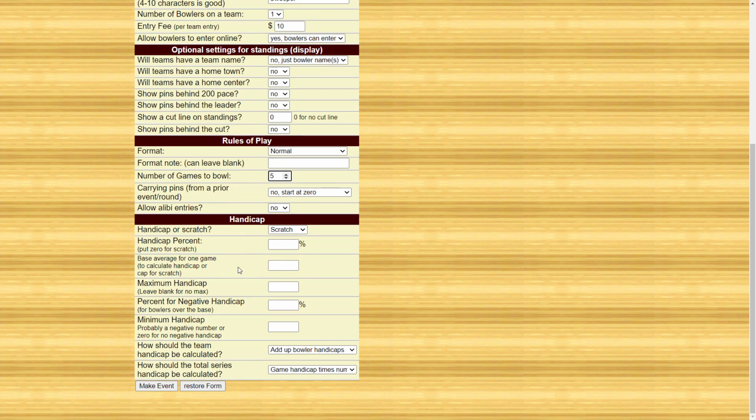Okay, here's where it gets a little more complicated, is handicap. Now, if you leave this as scratch, because it's a scratch tournament, the rest of this doesn't matter. It's all going to be zeros. But if you change it to handicap, then you have to put in the percent and what the base average is. If you would like a maximum handicap, that goes here. If you would like a minimum handicap, that goes here. So for example, maybe you don't want negative handicap, and you would put a 0 here for minimum handicap. Or you could have a different handicap percent if they're over the cap. Sometimes it's 100% negative handicap, just whatever you want to do.